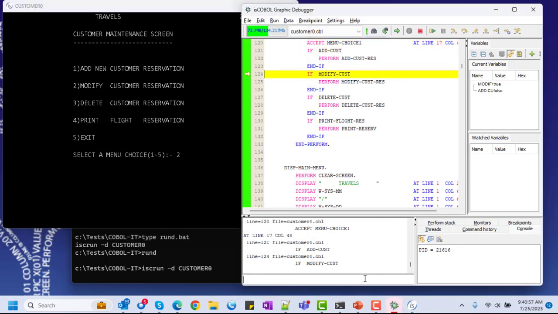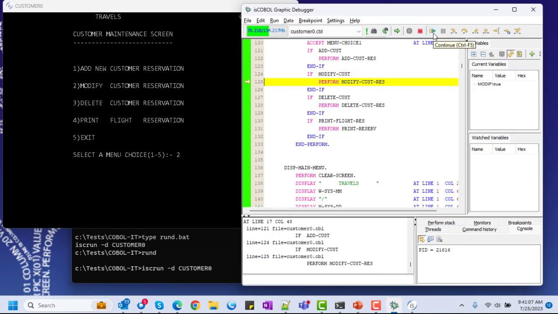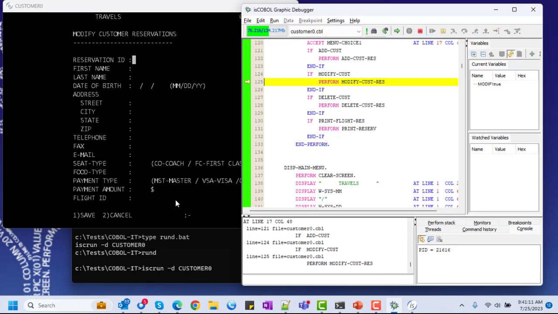We can step some more. You see it went to modify. And at this point, I'm just going to continue past the debugger and go back to my screen.